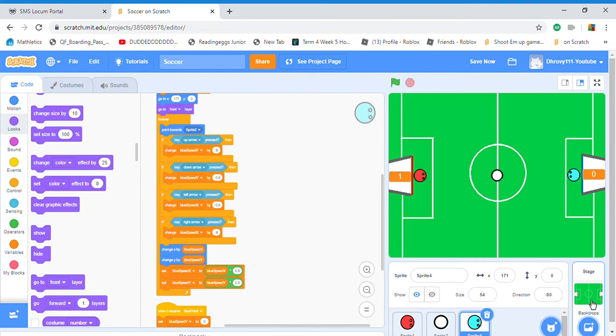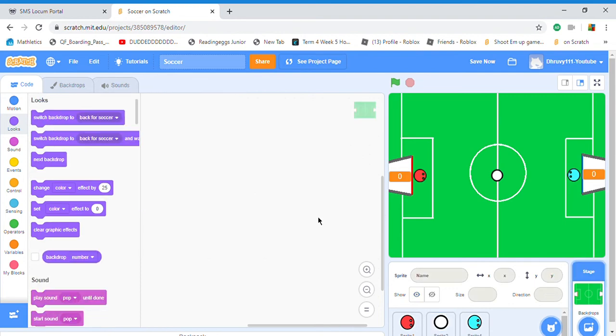Okay, so let's make our part 4 here. What we're going to do is make a winning. How this is going to work is that every time a team gets 10 points, the game is over. So let's make this simple. Let's code the backdrop for this.